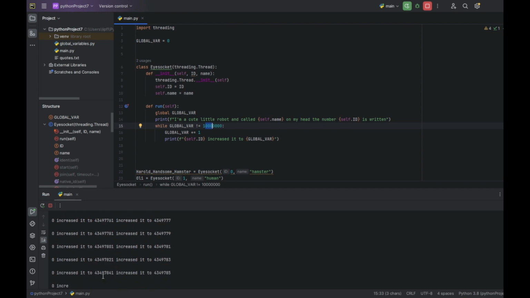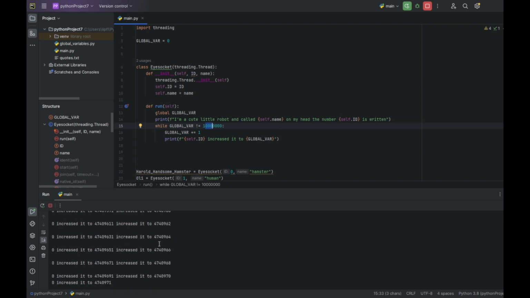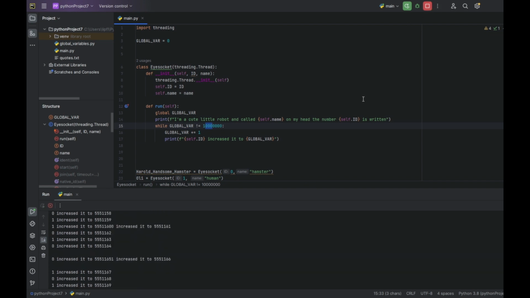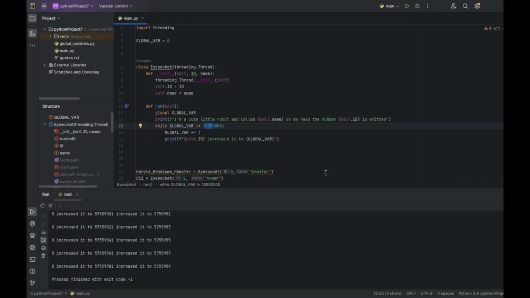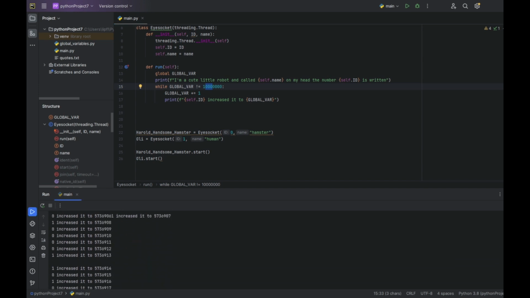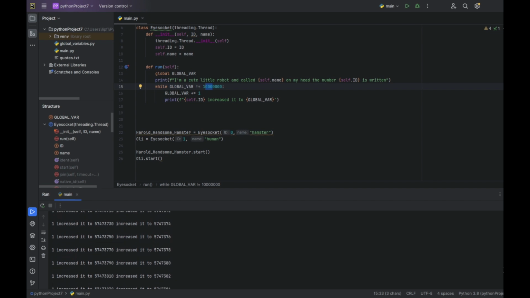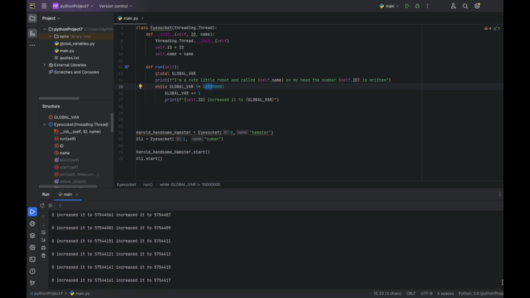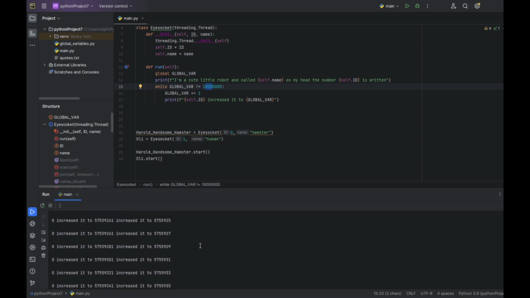So this will need some time. So let's just stop the program. But as you could see, the threads are working. And as you see, one and sometimes our second one increased our amount. Yes, they kind of work together.